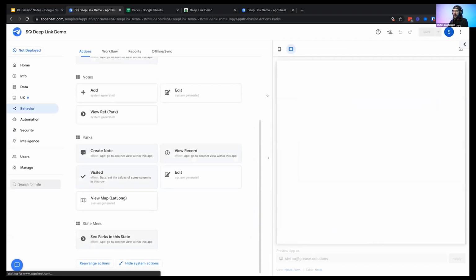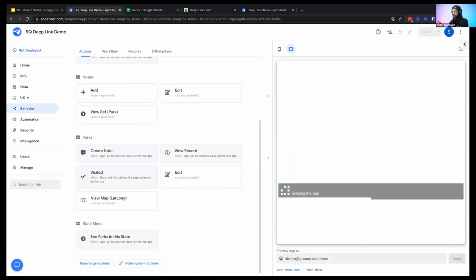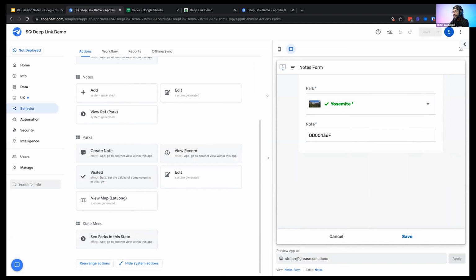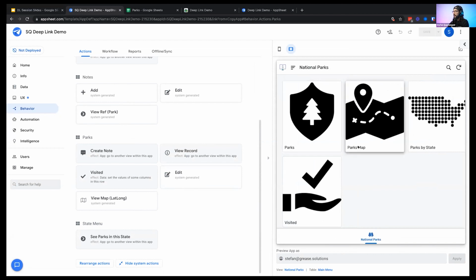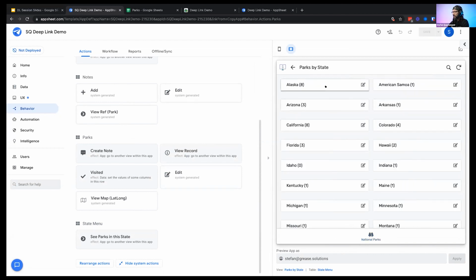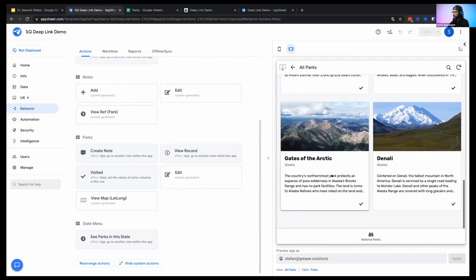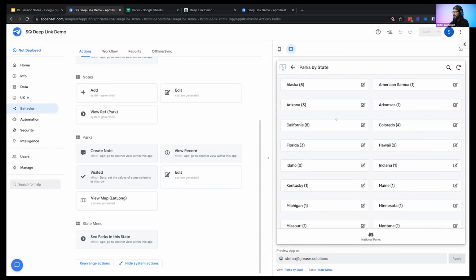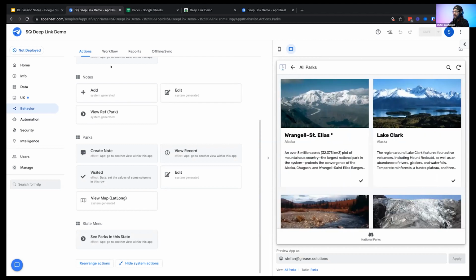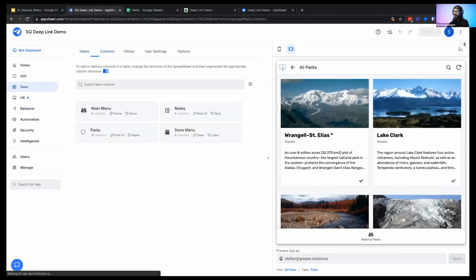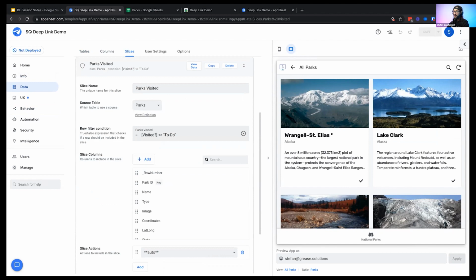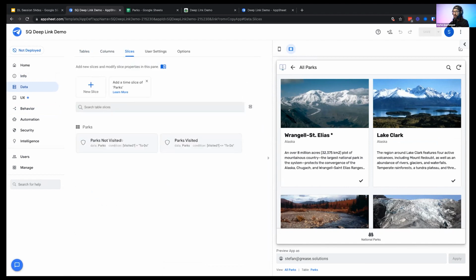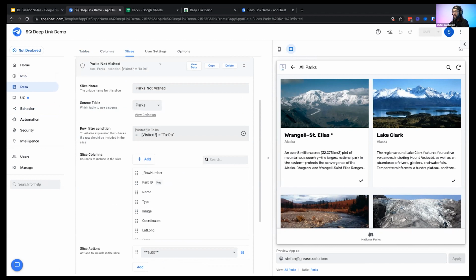So that is all of the interactive examples we're going through today. The app has a bonus link to expression. It is this one in Parks by State, where we filter a view while we navigate to it. I don't have a slice, which is normally how one would filter data. You can make slices of whole tables. I have two slices, parks not visited and parks visited, where the visited column doesn't equal to do, or the visited column equals to do.